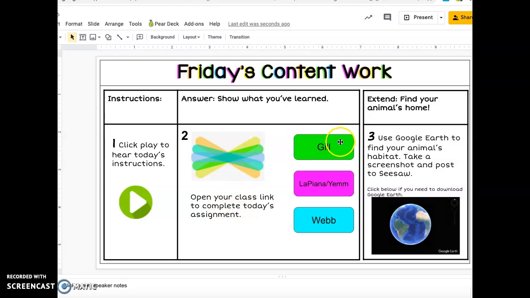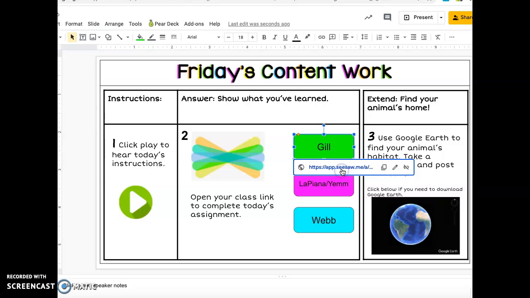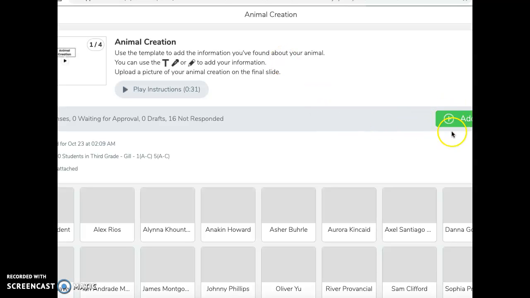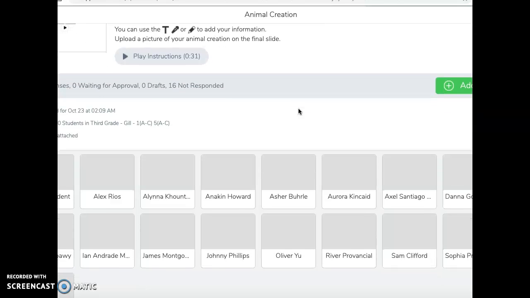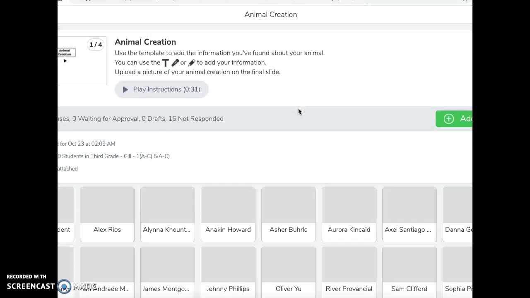So you're going to open up your class link in Seesaw, and it will take you into your Seesaw assignment where you will find the rest of your instructions for today. So you're going to click the plus to add your response, and there's a template to add the information you found about your animal. You can either type, you can record, or you can draw information to add to your animal information and upload a picture of your animal creation on the final slide.